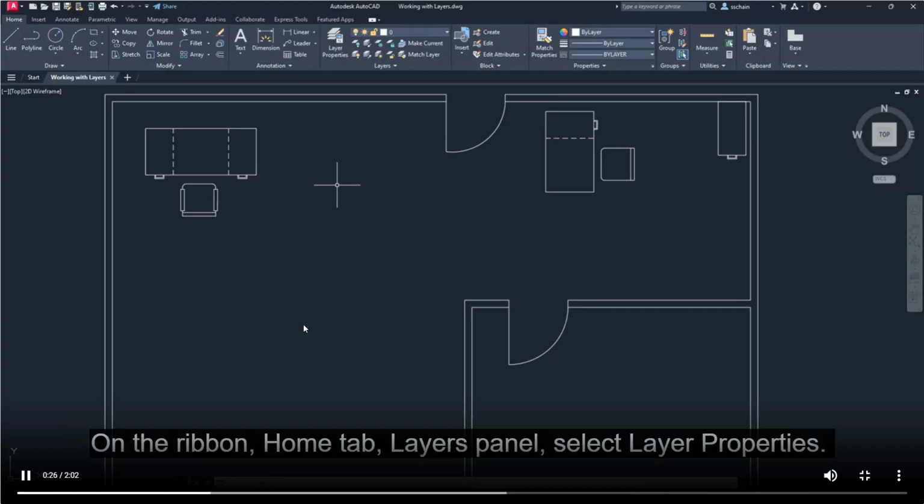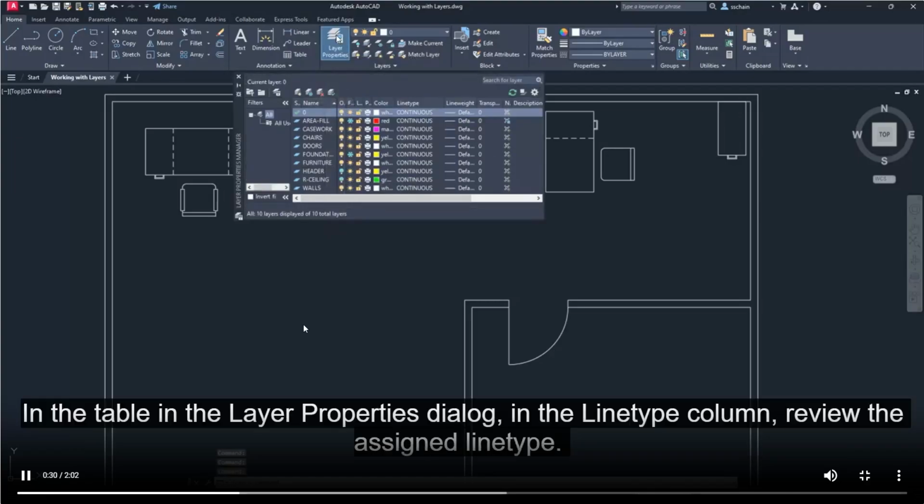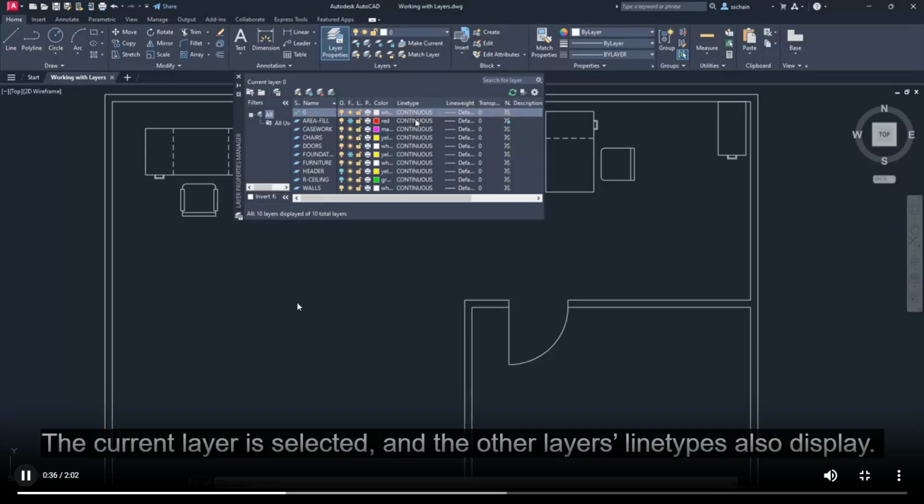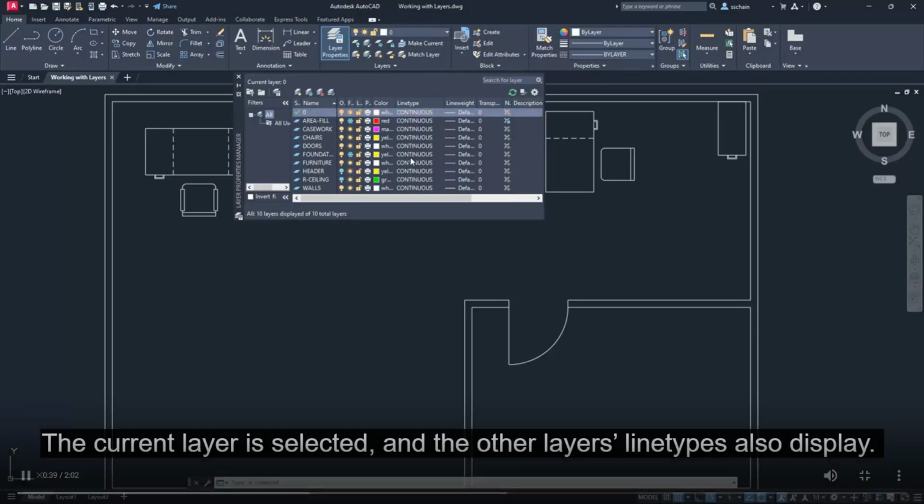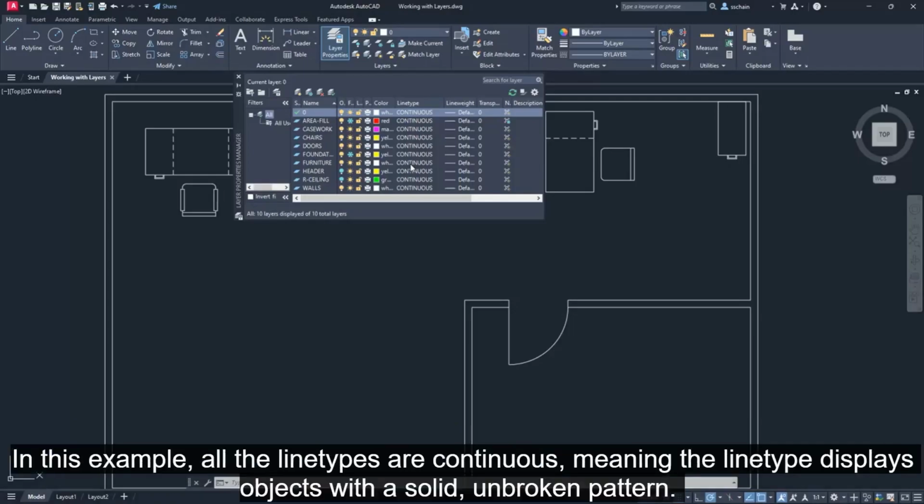On the ribbon, Home tab, Layers panel, select Layer Properties. In the table in the Layer Properties dialog, in the Line Type column, review the assigned line type. The current layer is selected, and the other layers' line types also display. In this example, all the line types are continuous, meaning the line type displays objects with a solid, unbroken pattern.